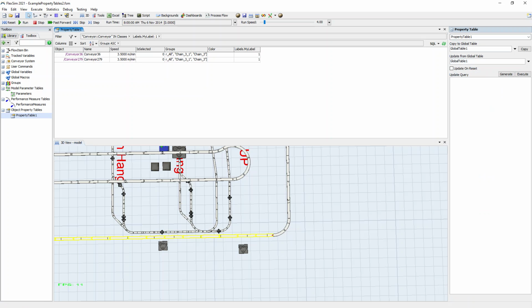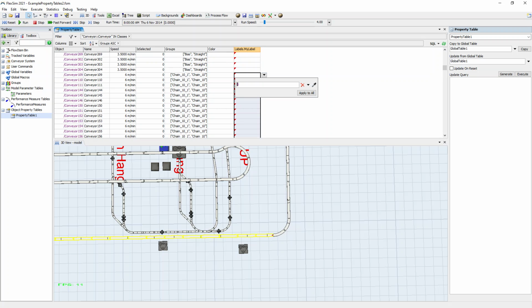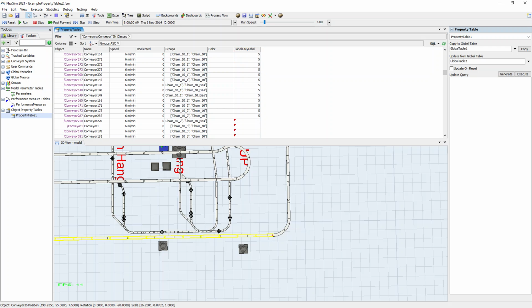Now, additionally, I could just take that filter off, and I can set the label, my label, on multiple objects. So I could say, I want to set the label on all of these objects right here. Go up, enter, I want a label value of 5, and then apply to all. So you can also automatically set label values through the property table.